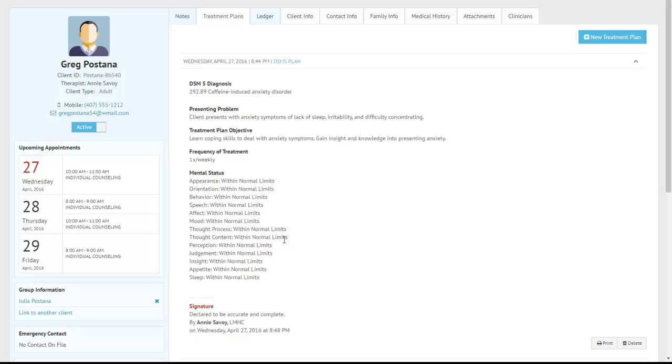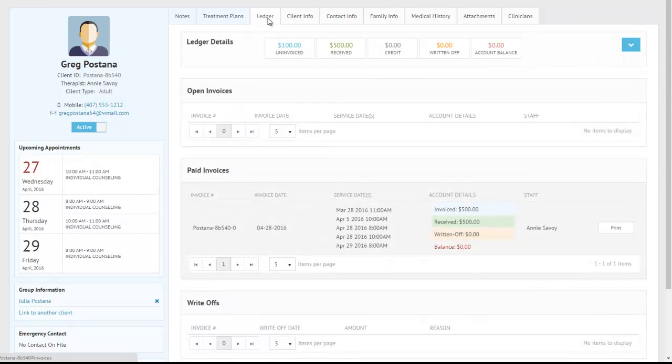So to create the super bill, I'll just come up here to the Ledger tab. And creating a super bill at this point is just like creating a standard invoice. Since we've already addressed the diagnosis section of the treatment plan, all the information that we'll need for the super bill will be put on the invoice automatically. So let's go ahead and do that. From the ledger, I'll just go ahead over here to the action button and say create invoice.